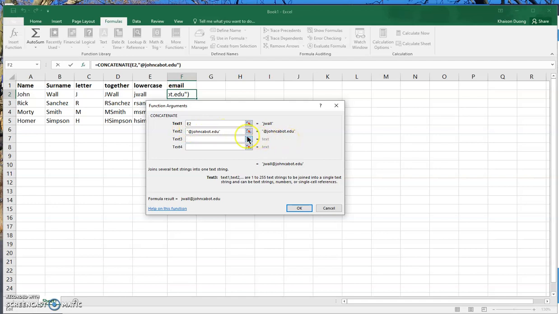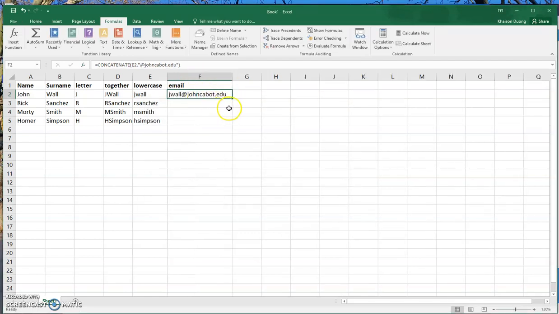Do notice that it does put the quotation marks. If you recall, any time I need to use text, I have to put those quotation marks. Let's click OK, and you can see there's our email ready to go.